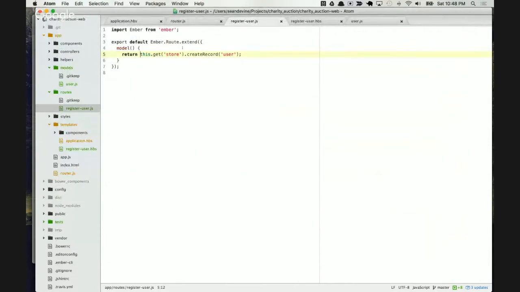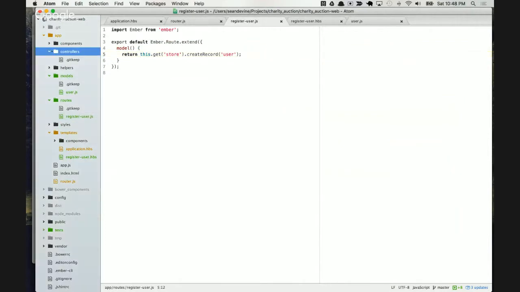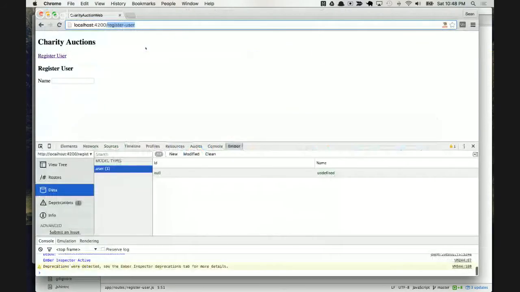Okay, so now in the register user controller, which there isn't actually an explicit one of, Ember is going to create one when it doesn't see that there's one already. By default, the setupController method that it calls is going to set the model on the controller to whatever is returned by this method on the route. Ugh, that's a mouthful. So now you'll see there is a user. That's because we've entered this route and this has set it on the controller. It has no ID, no name, it's got nothing. Name's the only attribute that we've added. ID is something that all models have.